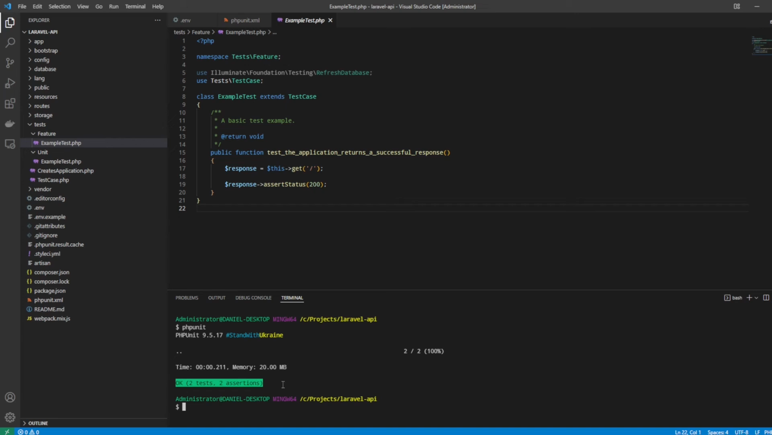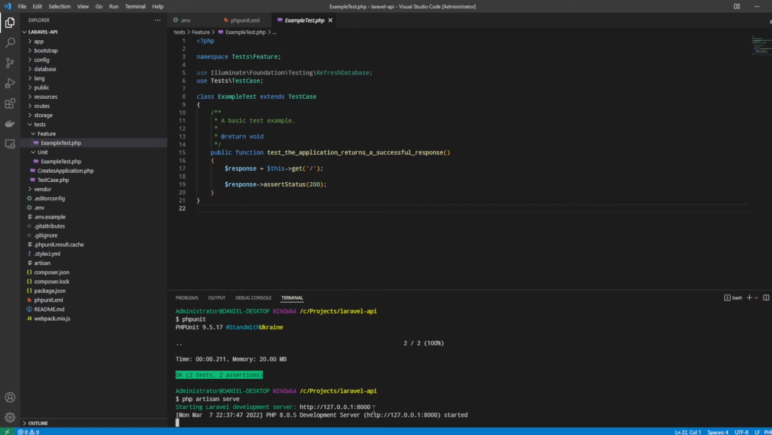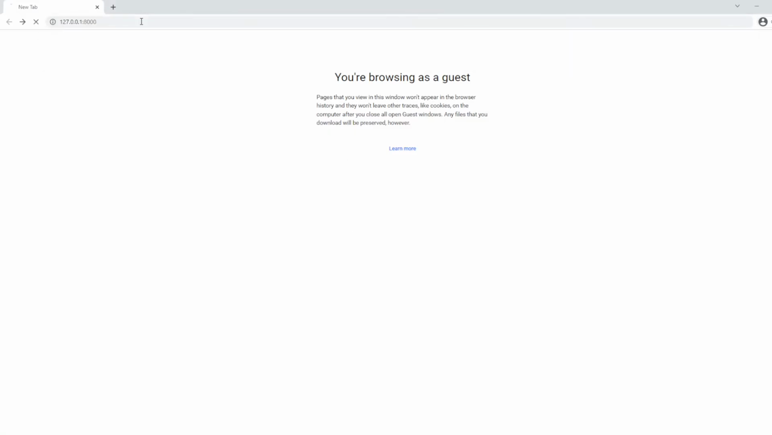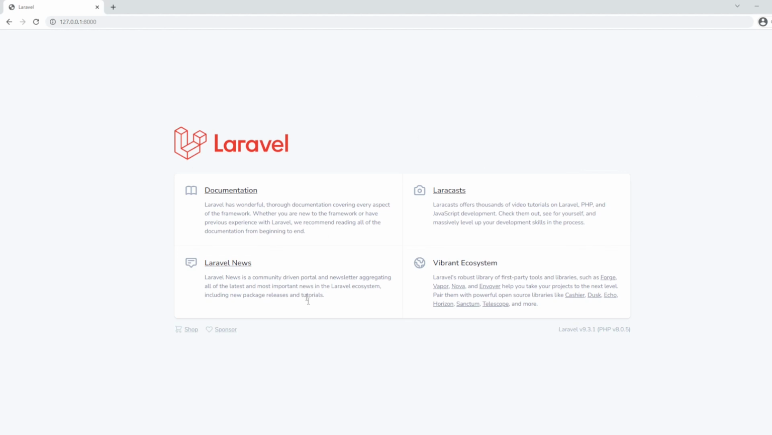We can also confirm this by running the PHP application on the local PHP server, which is done by running php artisan serve, and you can then navigate to localhost port 8000 to confirm that your application has been set up correctly. Alright, that's it for this first episode.